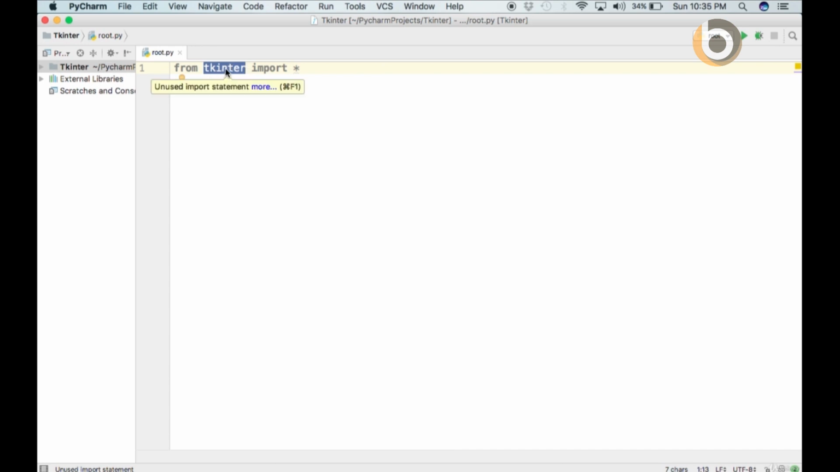This tkinter is a module where most of the classes, like button, labels, and different things that we can use to build our application, reside. So most of the things we will be using are from this module. First of all, we have imported this, and we say everything by using this star here.